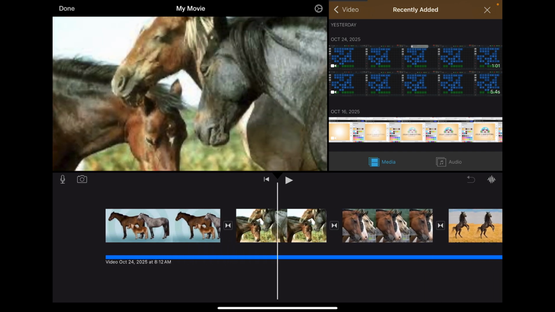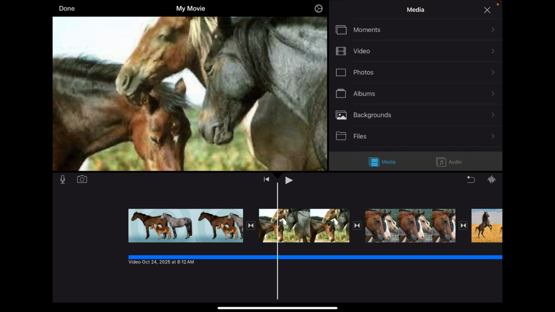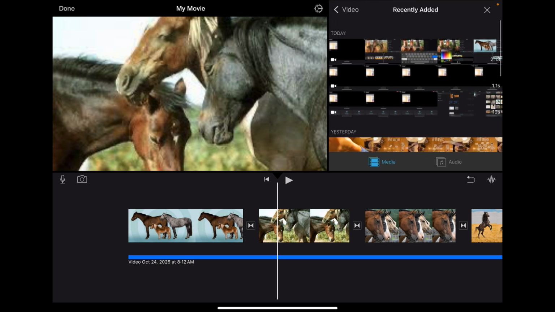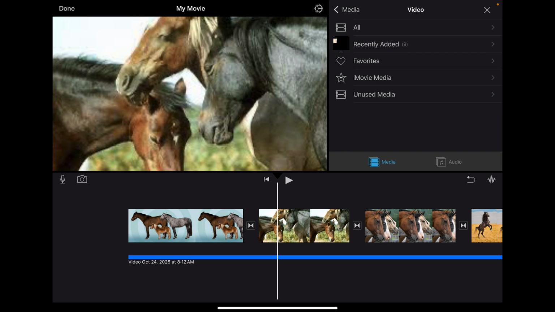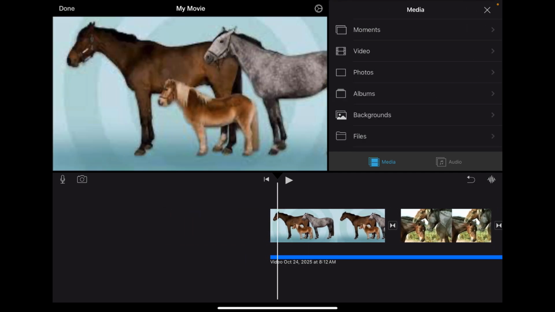Some other cool things that you can use with iMovie is adding videos. To use videos, you just have to go to Video, Recently Added, and then pick any type of video that you want.